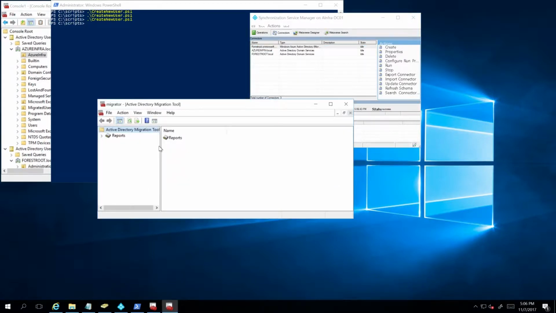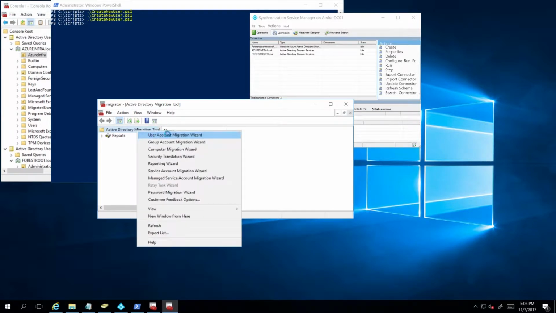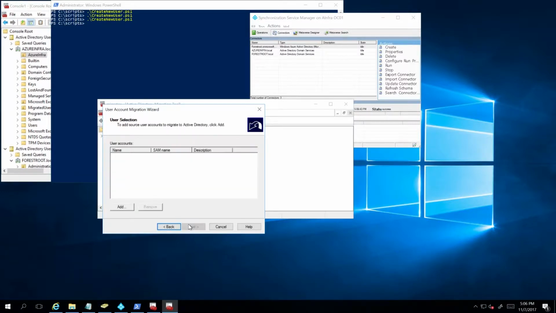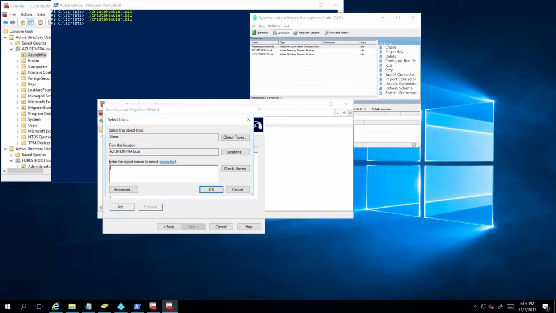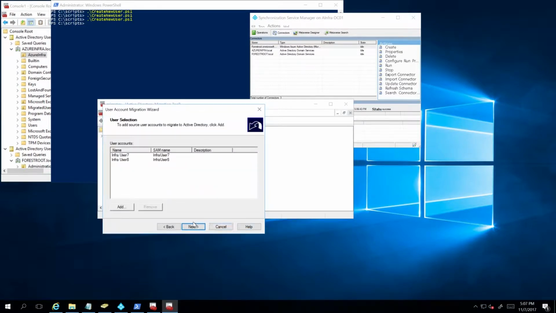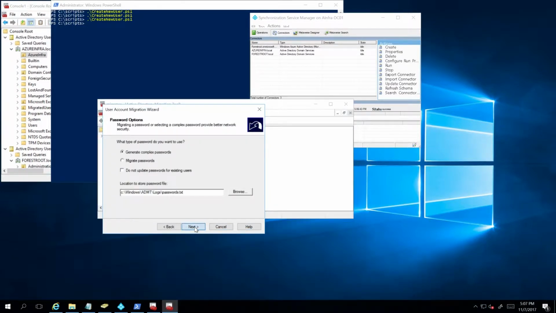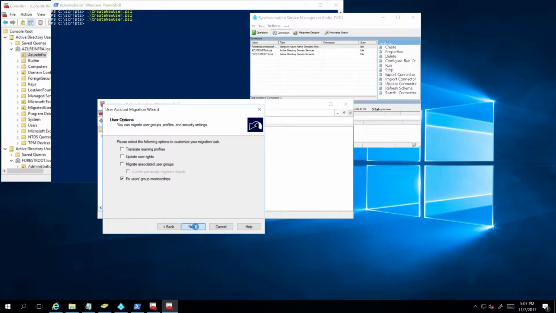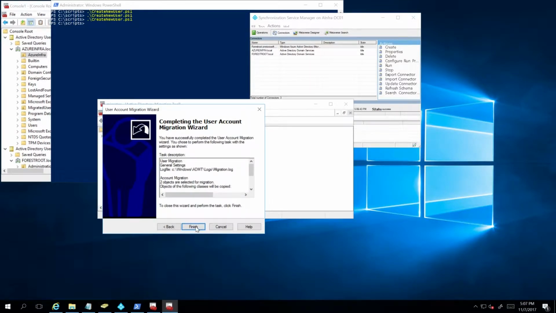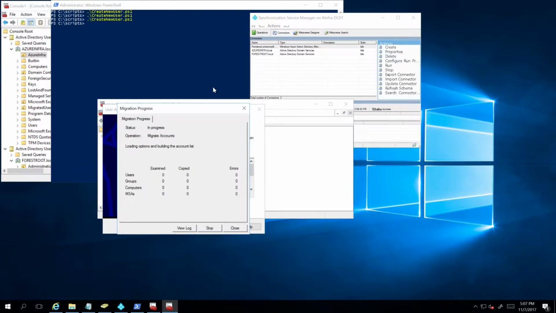So for that, I have installed the Active Directory Migration Tool, and I can do the wizard. It goes from Azure Infra to Forest Root. It's going to find the domain controller. Here you go. Infra user number 7 or number 8, whichever we want. We'll just do them both. Obviously, in a real migration, you would have a password export server and all that kind of stuff. I don't have that, because I just want to do a dirty migration.